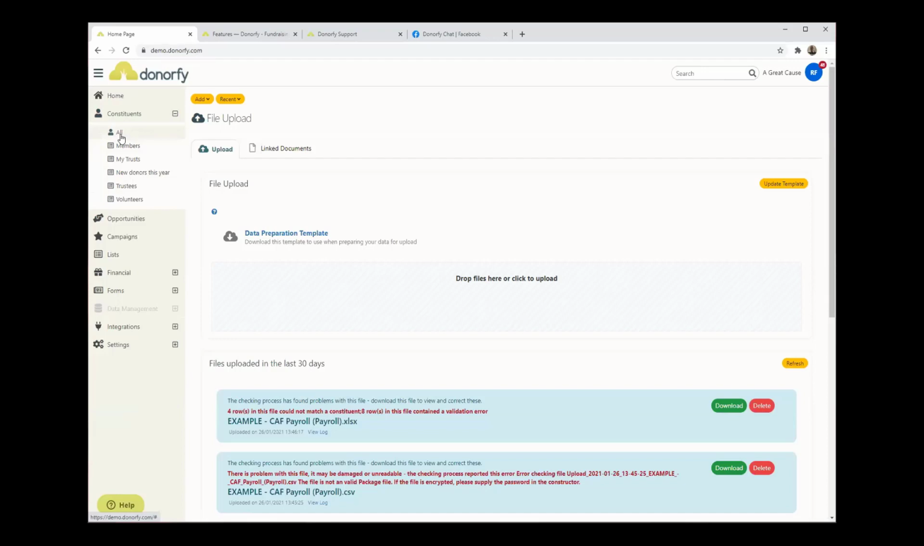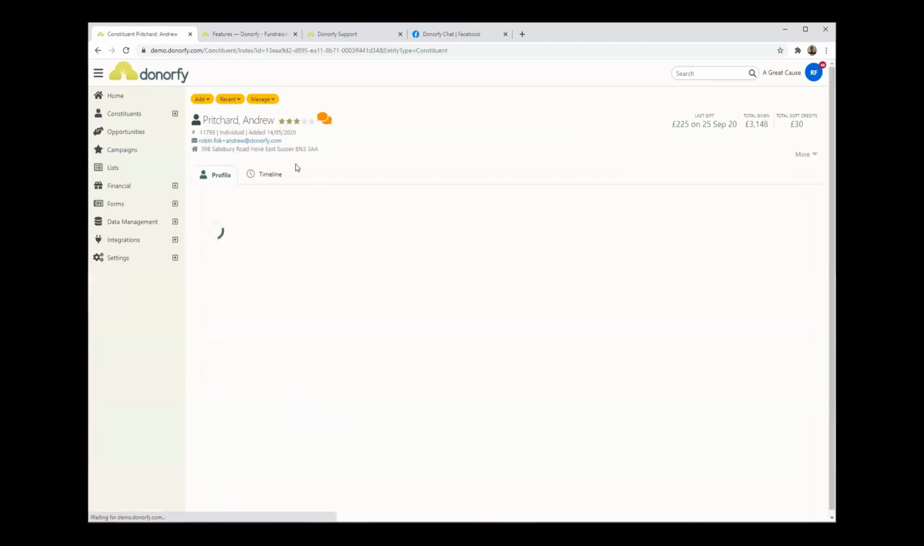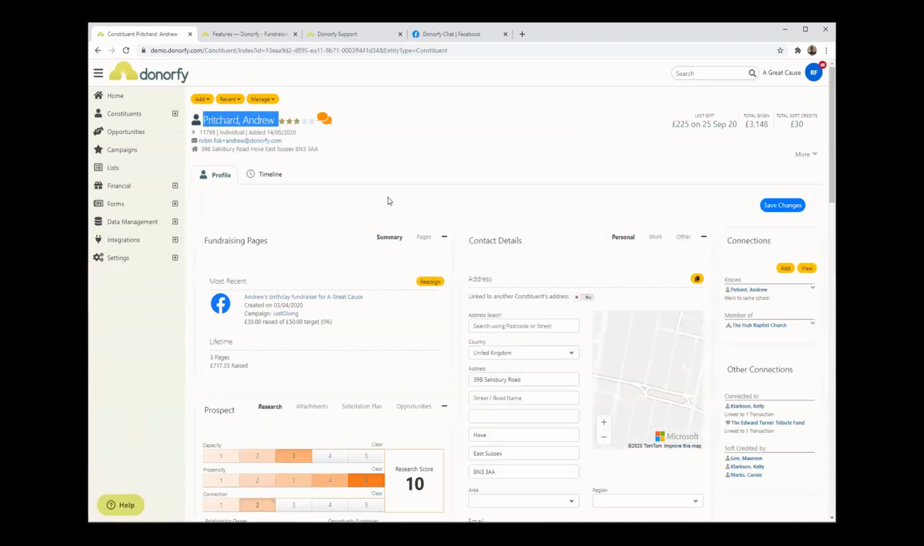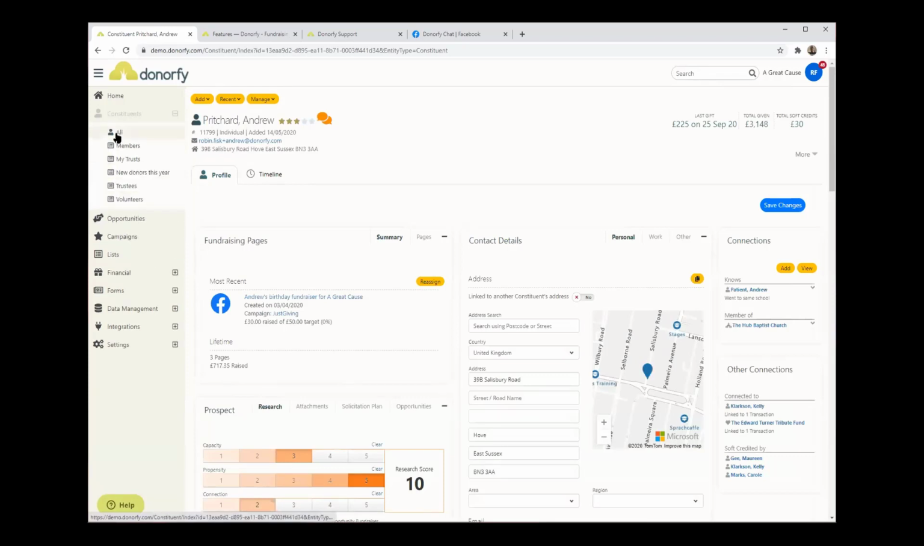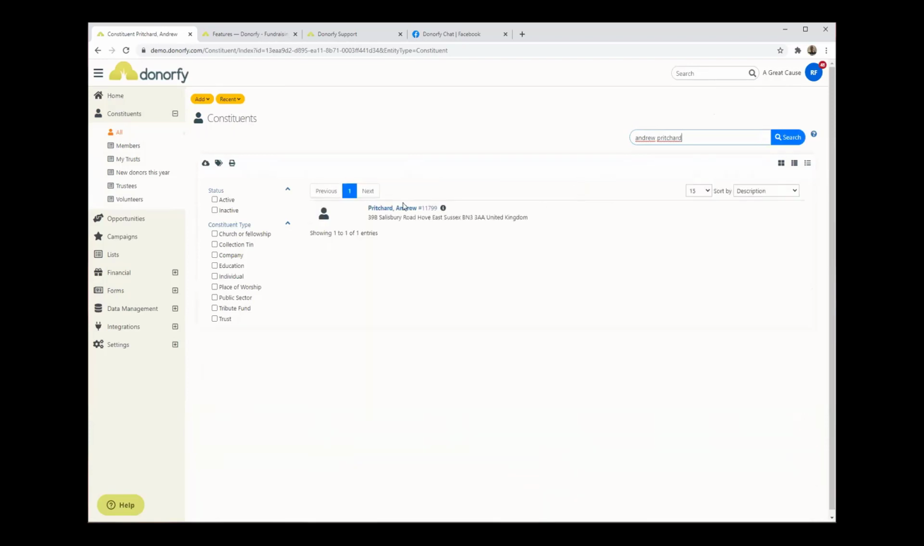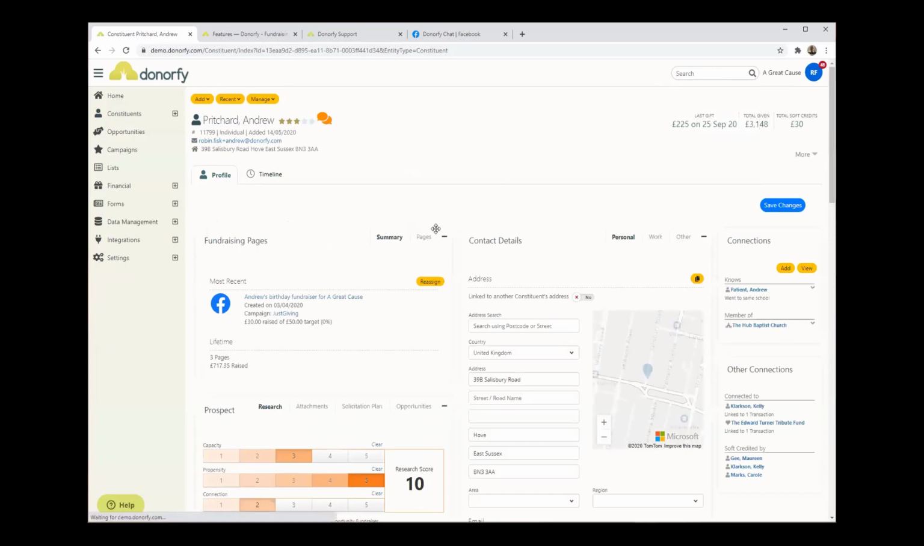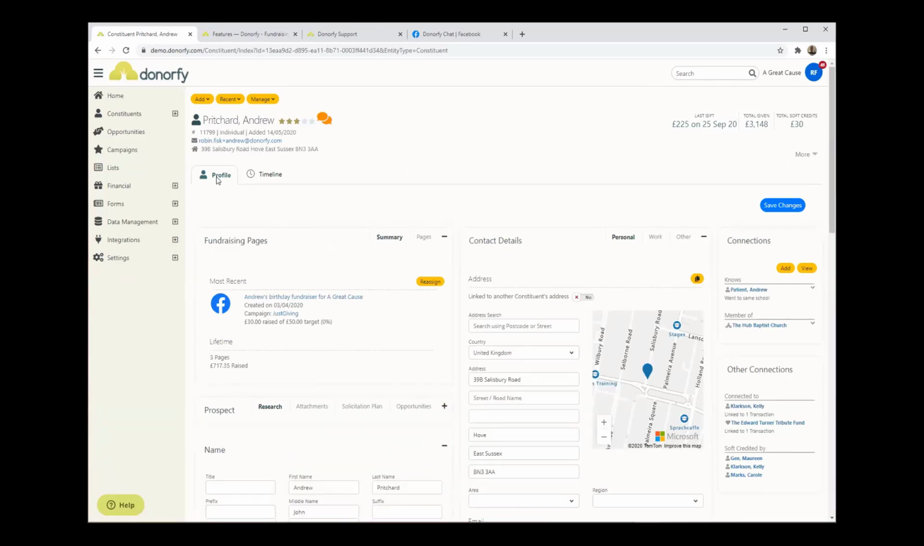Okay, so let's briefly look at a constituent record of an individual, and I'm going to call up a record that I have recently used, a constituent here called Andrew Pritchard. I can search for my constituents, by the way, by going to all, and if I was to type at the top here in the search, Andrew Pritchard, he would of course come up in the list of results, and I could have typed that in the top search as well. The same thing would work up there. So here is a constituent record, and these are the main concepts of a constituent, which I'll just talk you through now. You have the profile page and you have the timeline page.